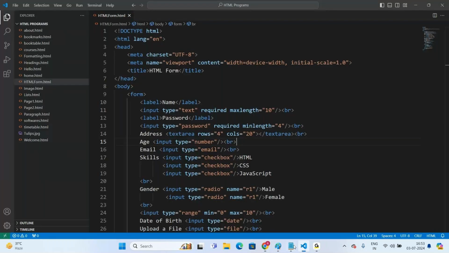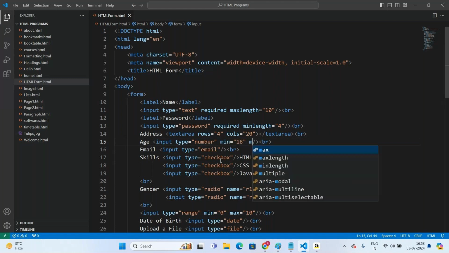Now if I am typing only 3 characters, it says, please lengthen this text to 4 characters or more, because the minimum number of characters we have to type in the password is 4. That's the meaning of min length equal to 4. Then coming to age, input type equal to number. The minimum value we can enter is 18 and the maximum is 50. That means in this age field we can type a value between 18 and 50 only.